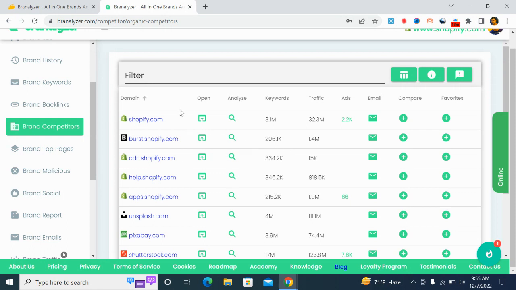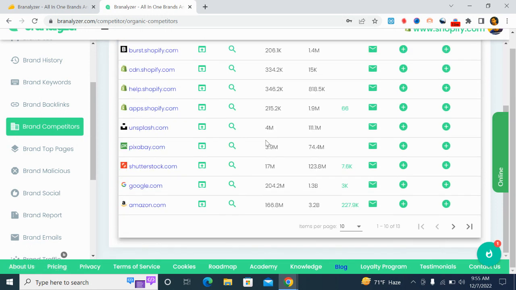So you can also open, analyze, and see their keywords, their traffic, and how many campaigns they run, and you can email them, and you can compare them. You can maybe give them a favorite for later. Okay, so this is for brand competitors.